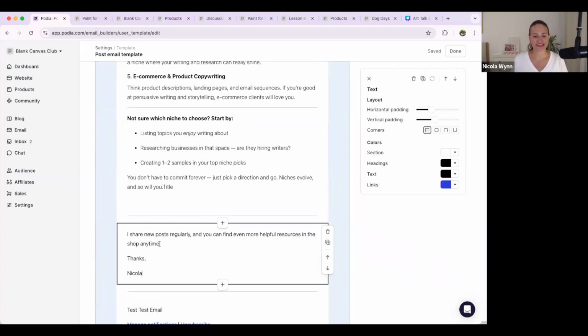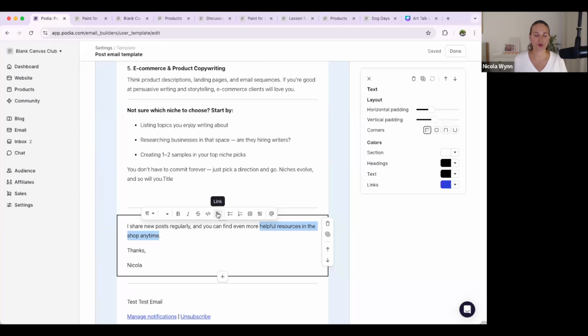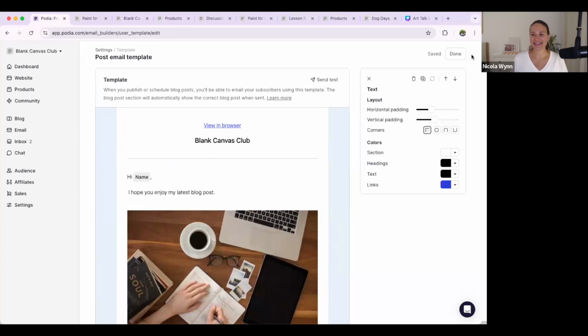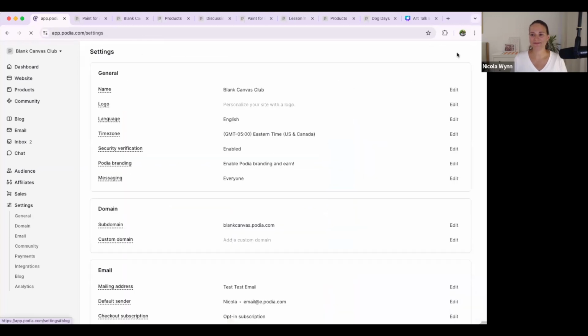And in this conclusion sentence, if it were me, I would add a link back to your products page or your website page so that someone who really enjoyed this blog post can go potentially buy another product from you. So this is your template. You can update this anytime. I'm going to click done.